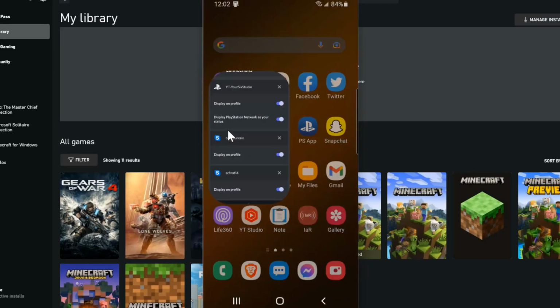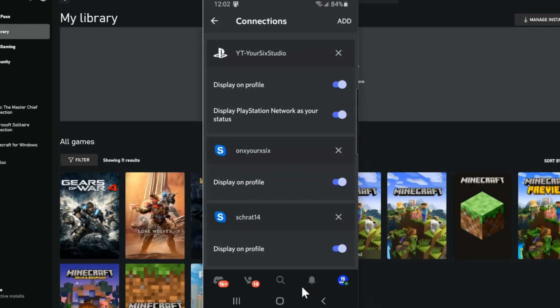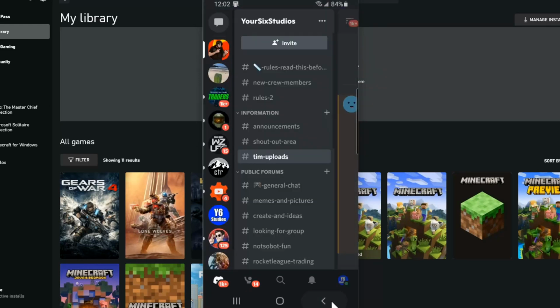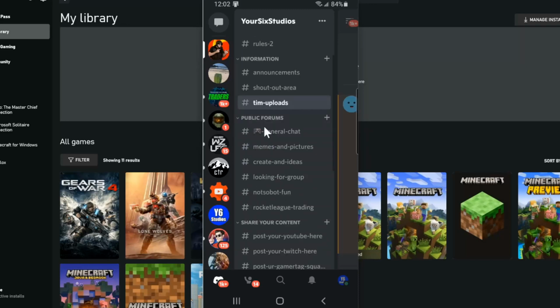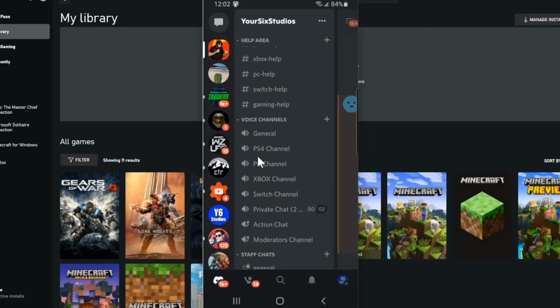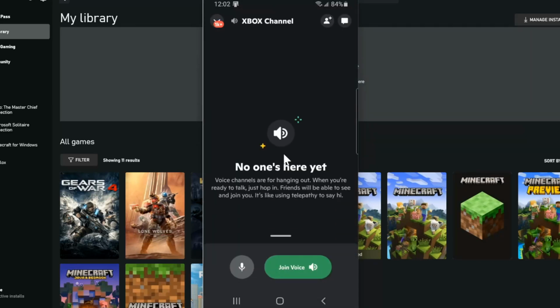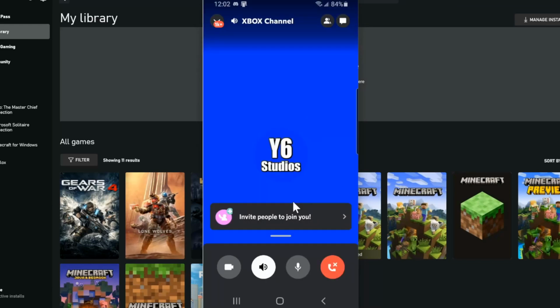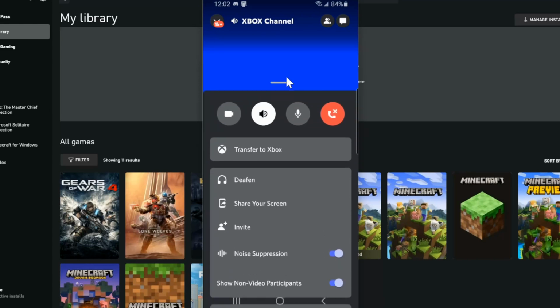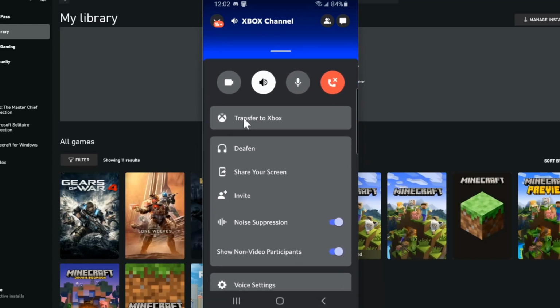Now let's go back over to the Discord application right here and go back to the main page. And here is YourSix Studio server. Let's go on down to a voice chat. So here's my voice chat. Let's go to my Xbox voice chat and join this. Go to join voice chat. Now I have a voice chat opened up. Now let's slide from the bottom to the top and transfer the voice chat call to Xbox.